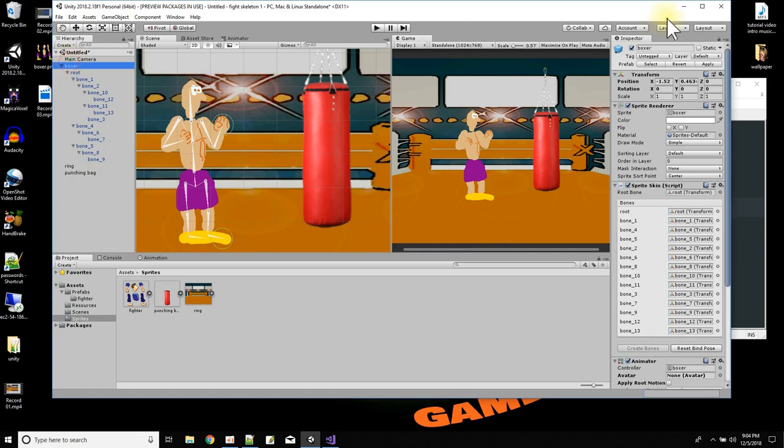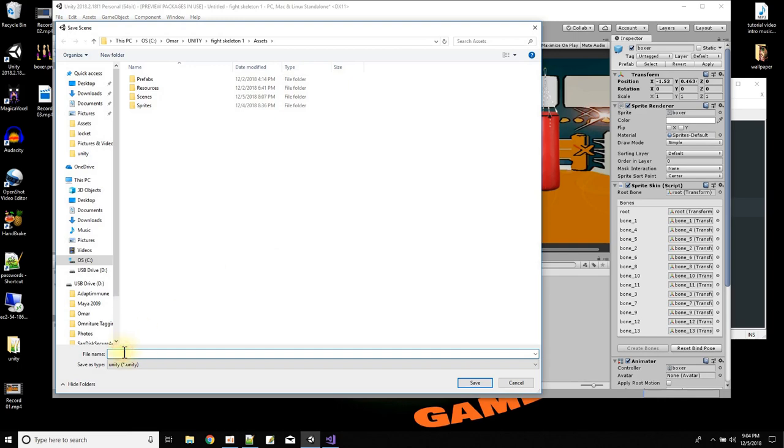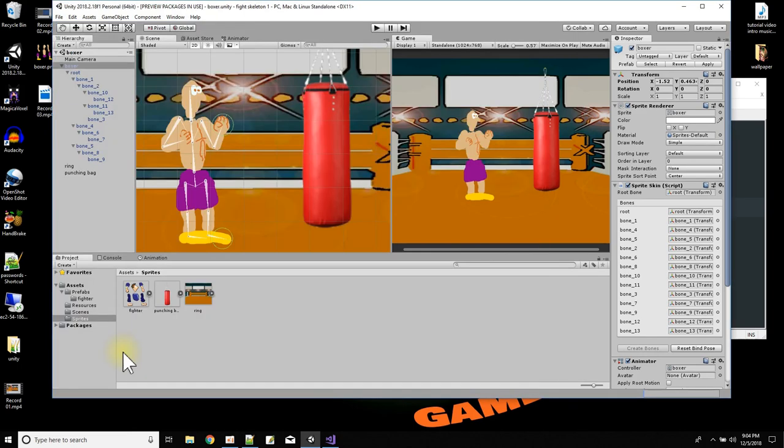Okay, so let me just save my boxer prefab again. Save my scene. For the first time, I'm saving it. Let me just call it boxer. All right, here we go.